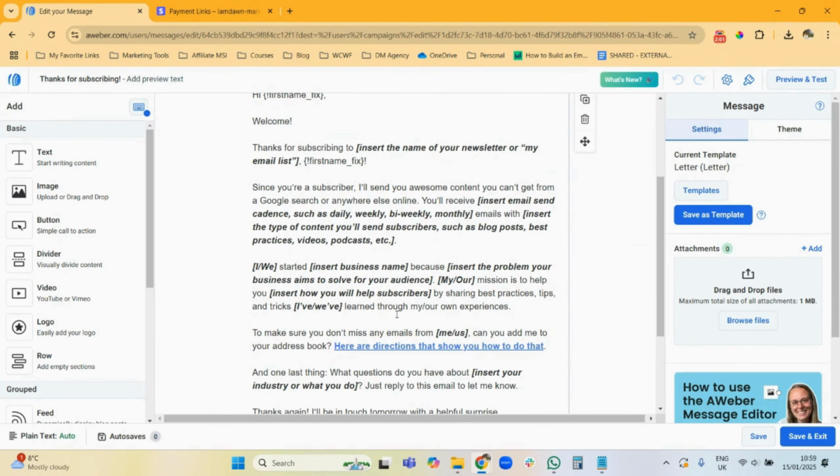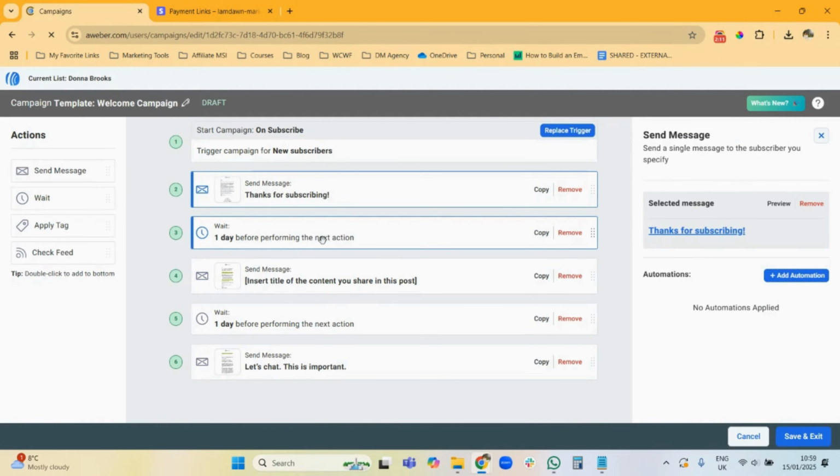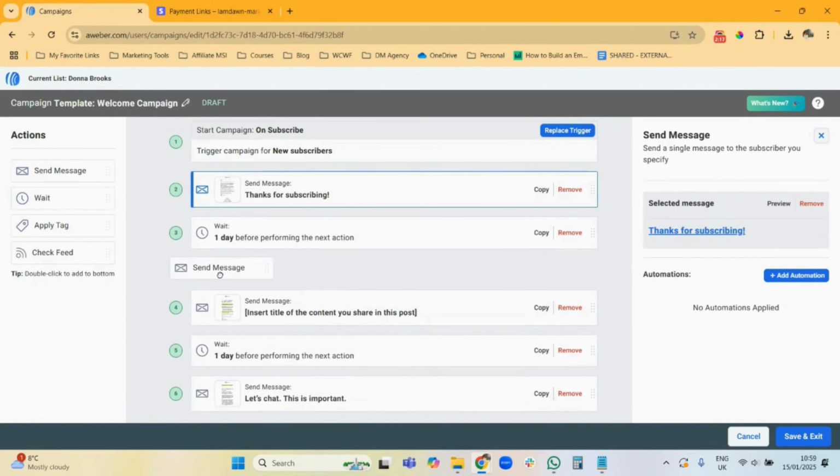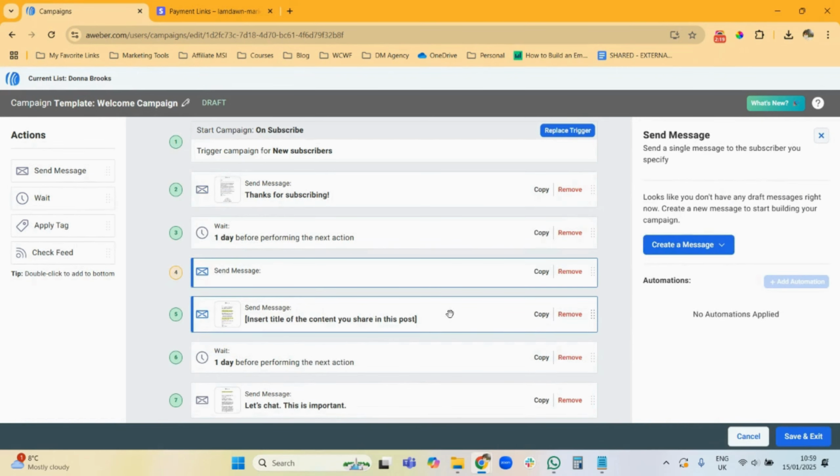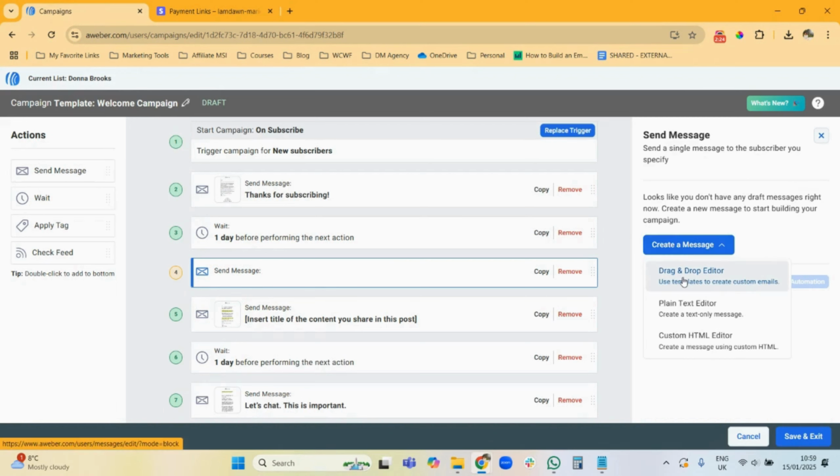Once you have edited the content, click on save and exit, and then you can see you can wait 1 day before performing the next action. So you can drag send message and then drop it here. That's how you get this email here. Then you can create your message using the drag and drop editor, and you continue to do so to continue to nurture your email list.